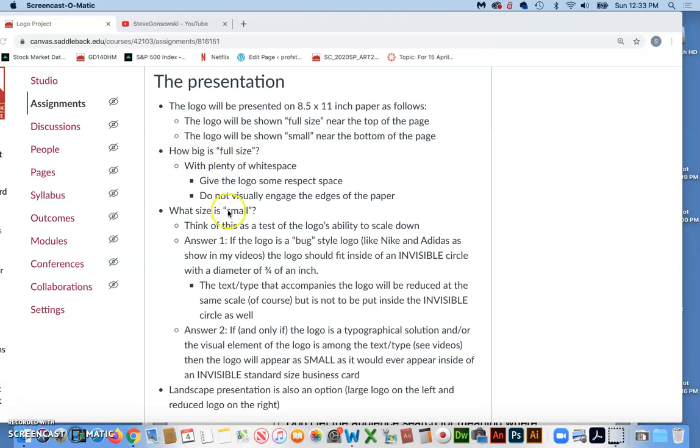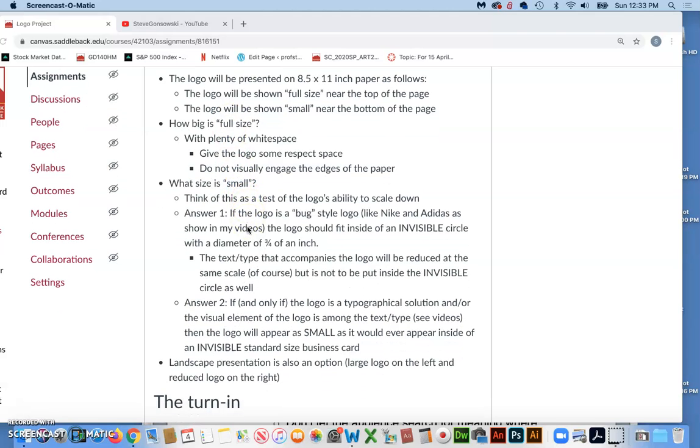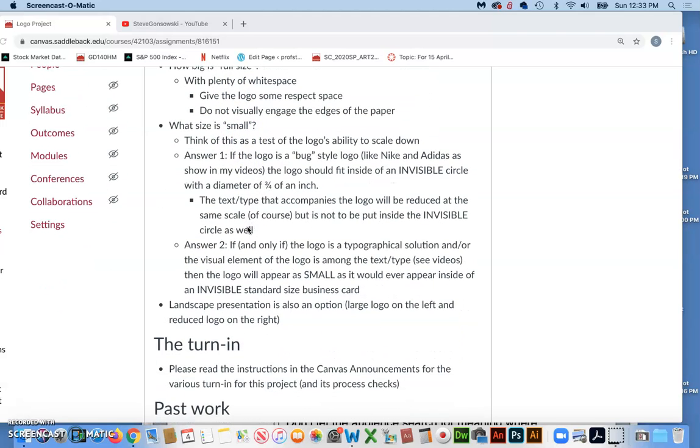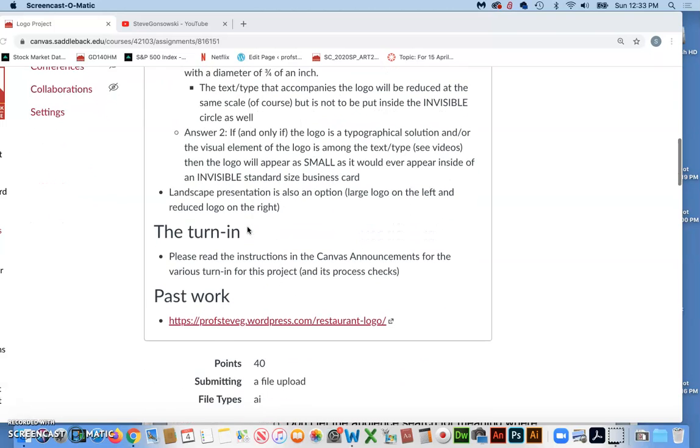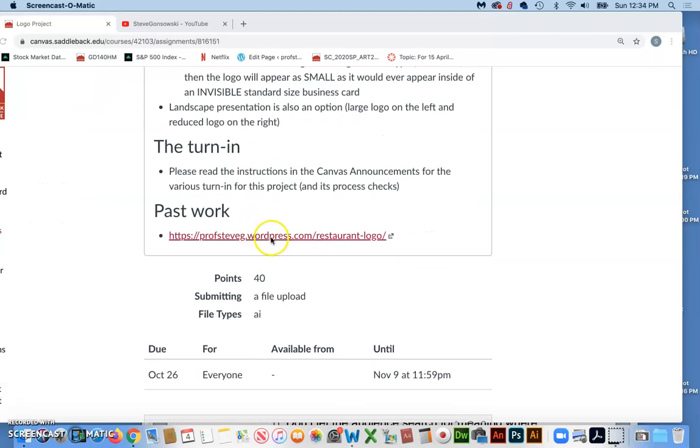Now, how big is the full size and how small is the small size supposed to be? I'll show you some examples of past student work, and then I will go over this a little bit more, but then there will also be a video as you get closer to doing that in Illustrator. But let's just take a quick look at some past student work.